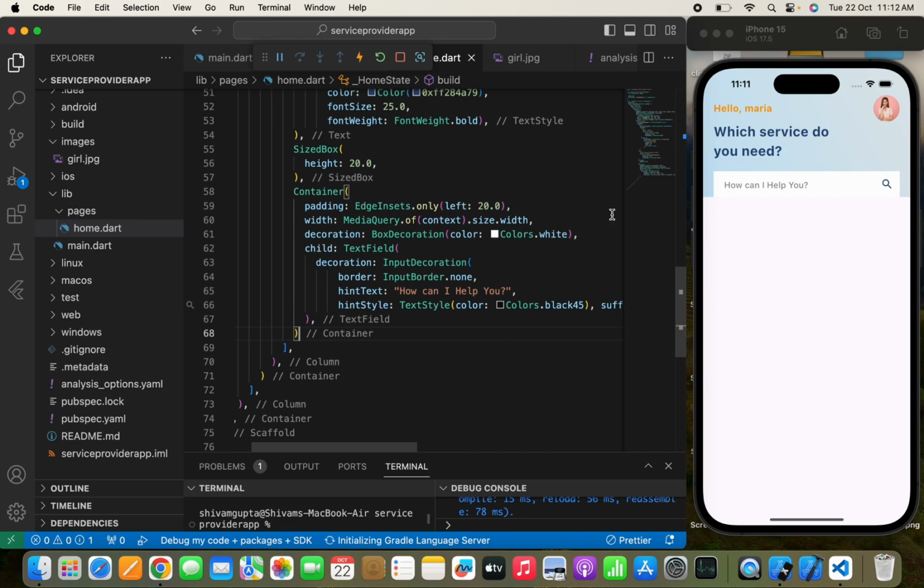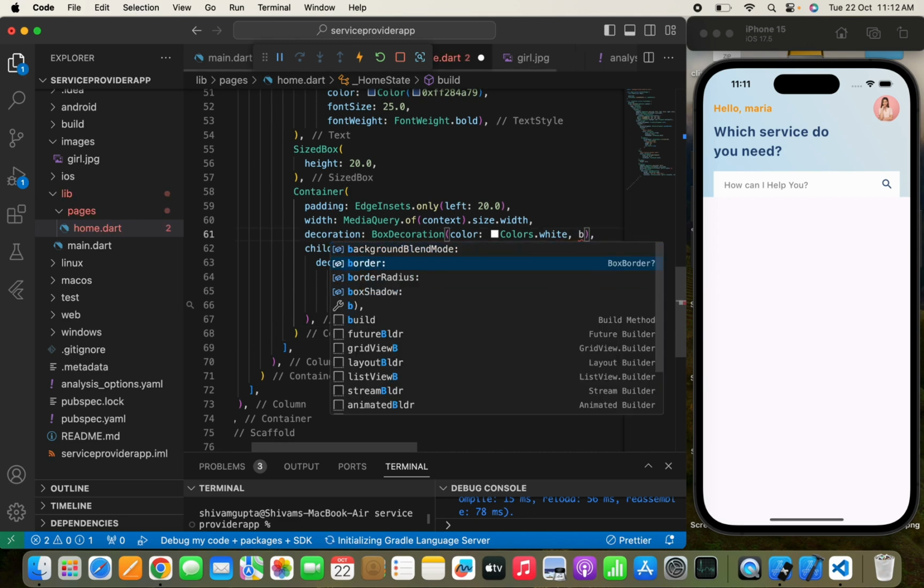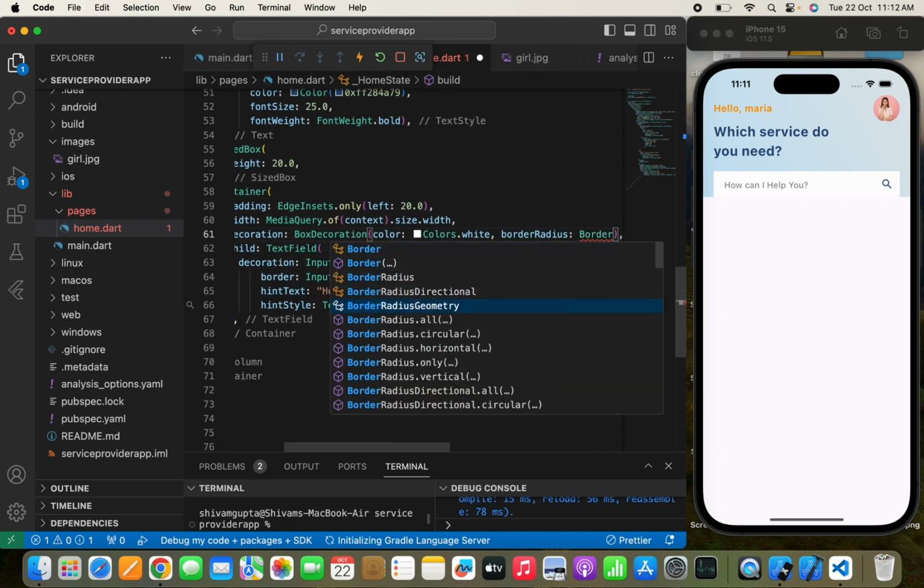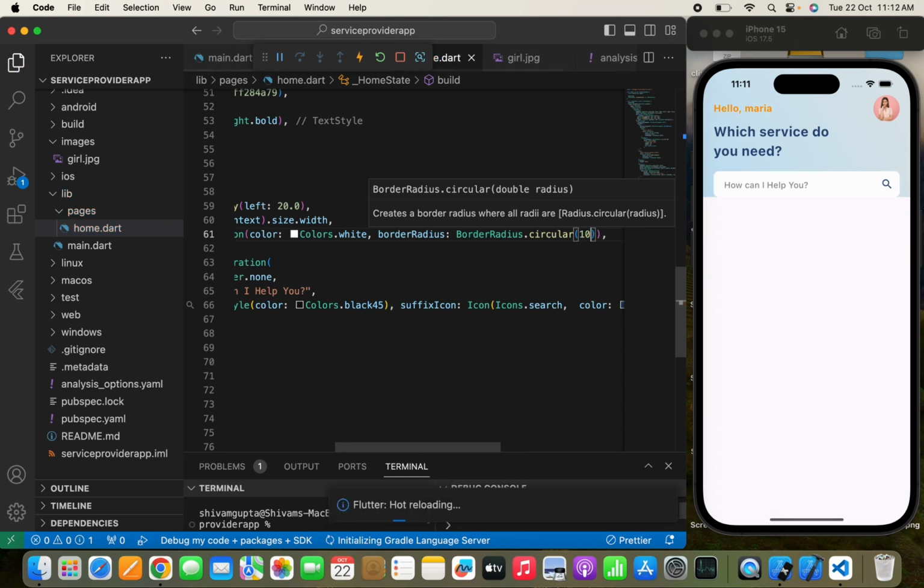Now we can pass the border radius to this container. So we'll write borderRadius, and the border radius will be circular up to 10. So here we have written a text field. Now we need to pass the top services that we want to show on this app, which are cleaning, painting, repairing, and laundry. So let me paste some icon images for these services that I've just told you now in the images folder, and we'll show them one by one over here.